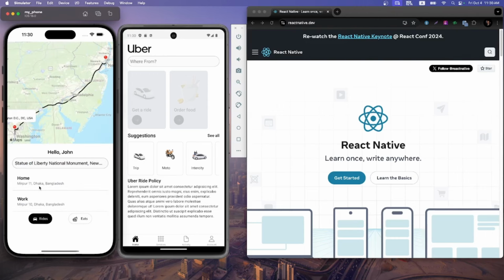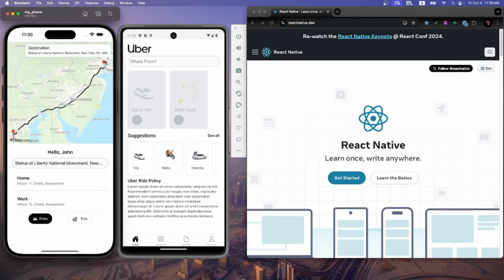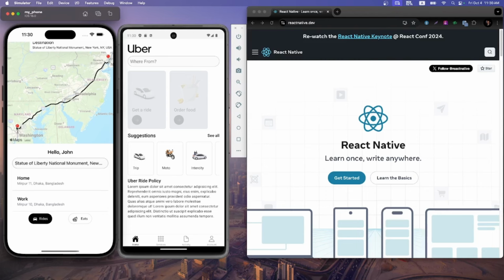Once I click, did you see how the direction is just mapped through? That's my destination, the Statue of Liberty, and that is my origin from where I want to start. Both are perfectly aligned. As you see, I can see my destination, but I still didn't choose the ride. So let's click on the ride.